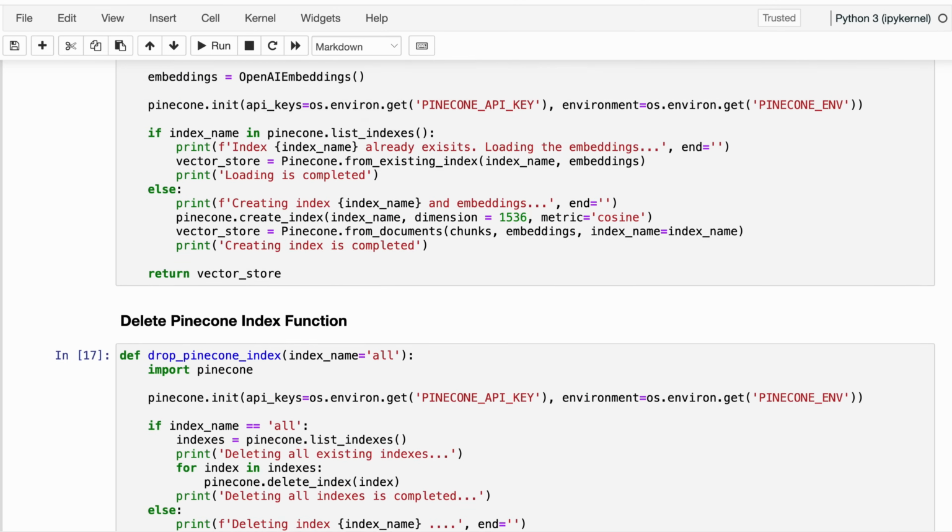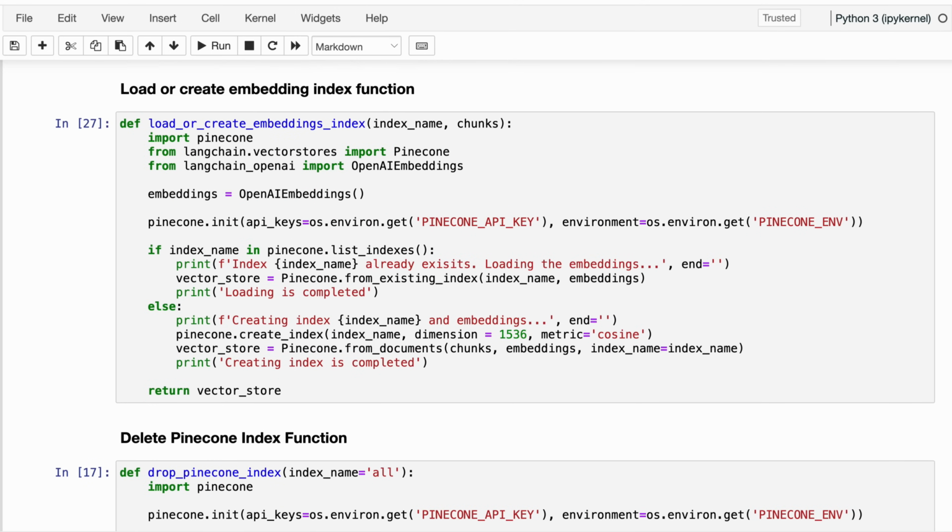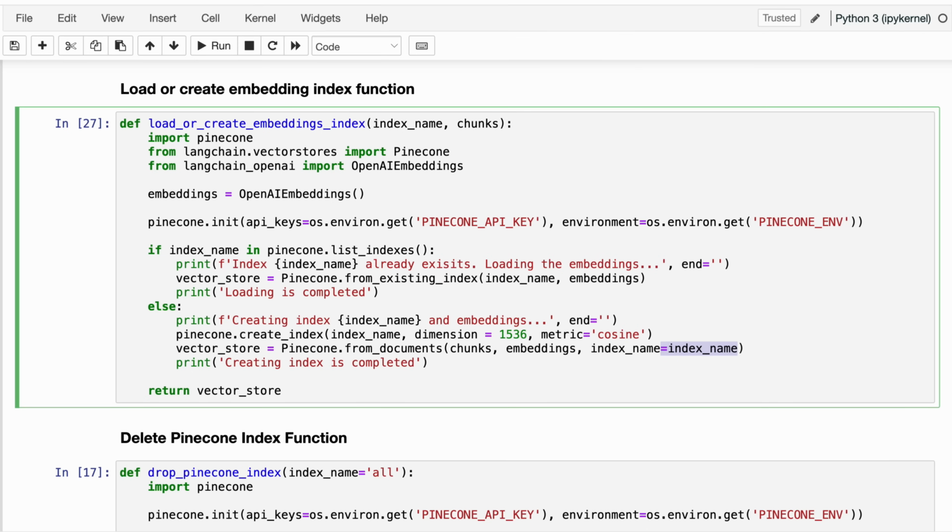We go back to the load_or_create_embedding_index. You add index_name equal index_name from here. Otherwise, you will get an error. It was like this. And in order to solve this error, I added the index name.